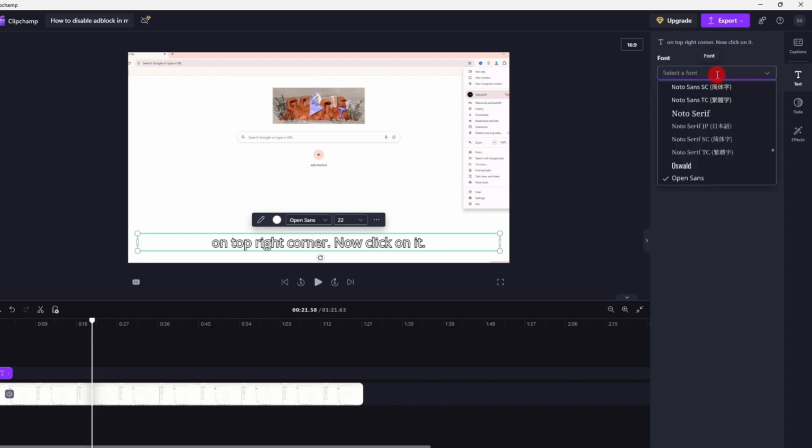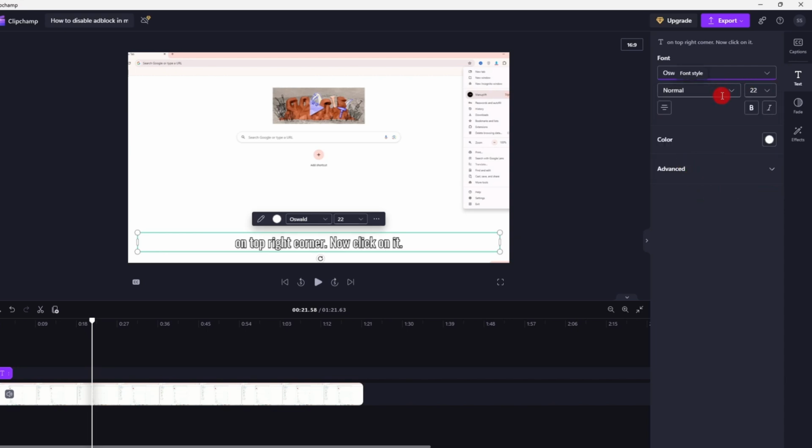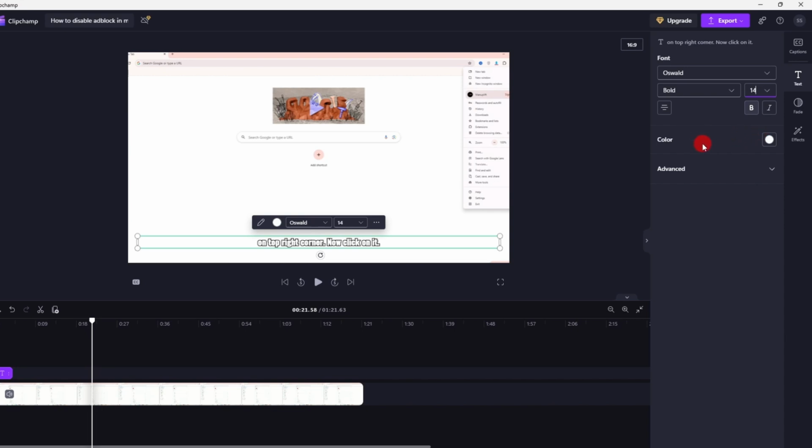and select the font you desire. I'm selecting Oswald. Now here select the type of font. For example, I'm selecting bold. Select size here. Select the color here.